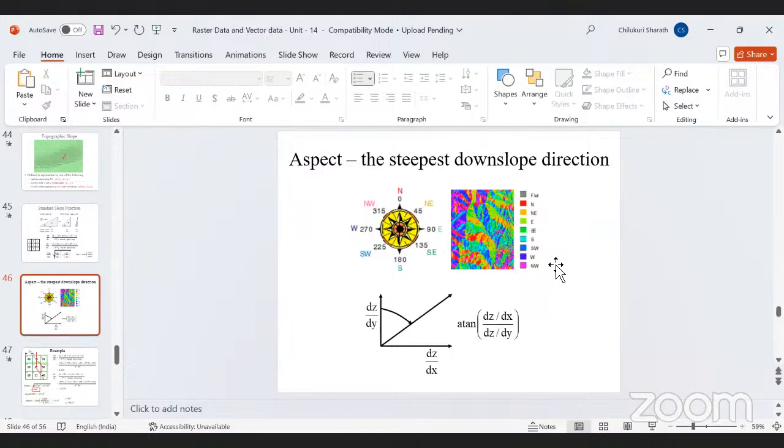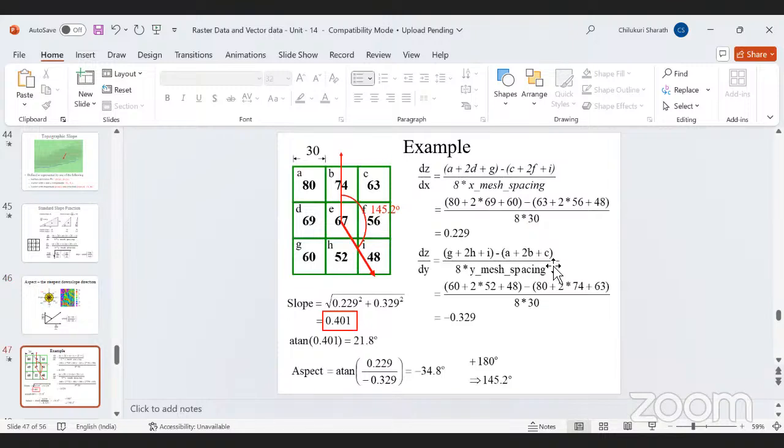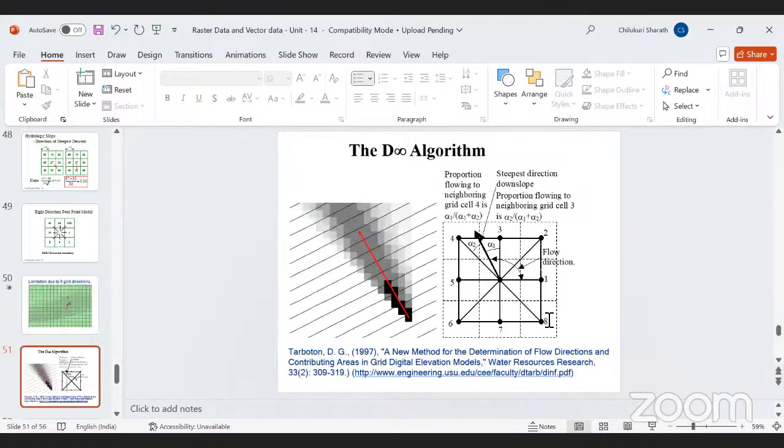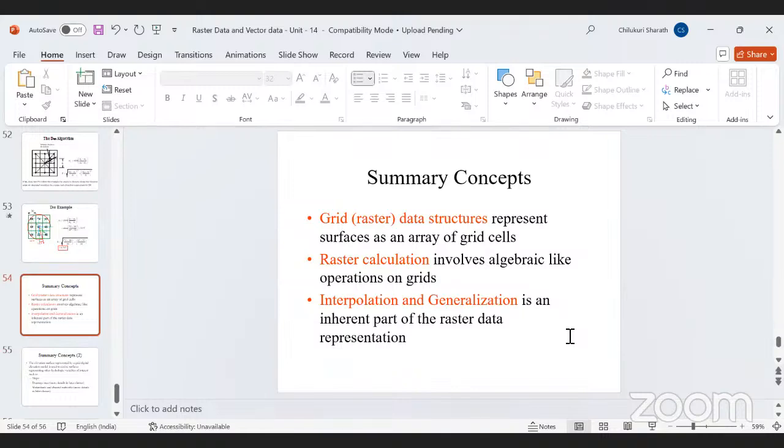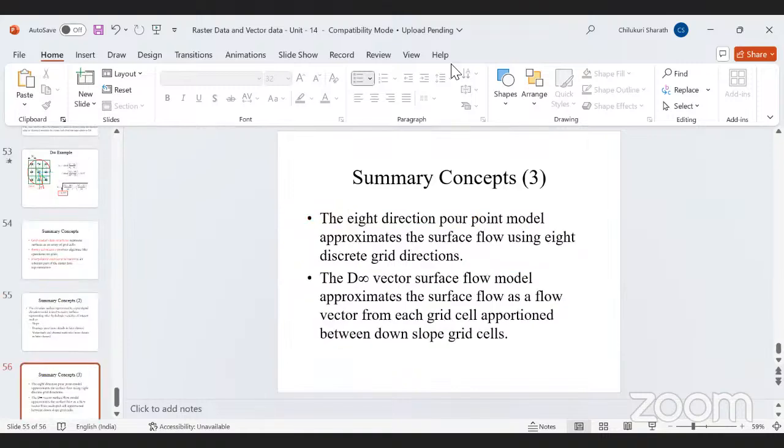Yeah, this is useful to find out the downslope direction. Okay, no need, as per syllabus, it is not there. Wait, I'll show you one more PPT.